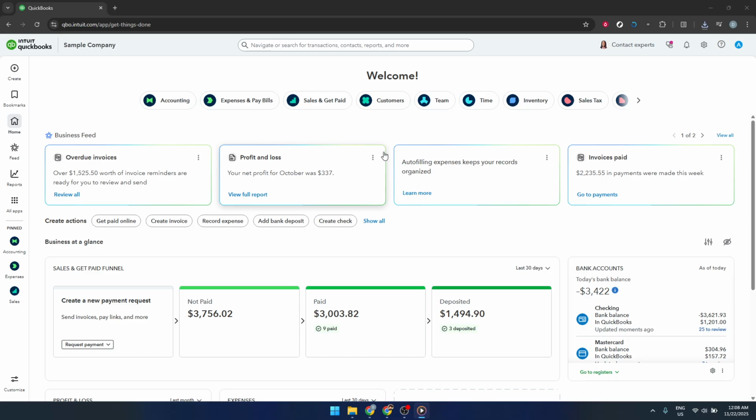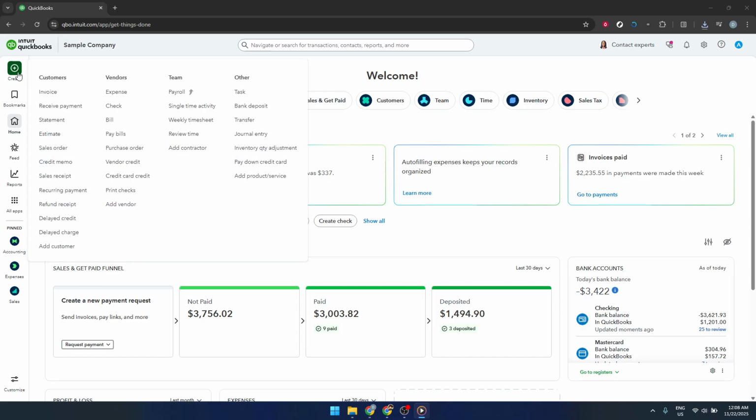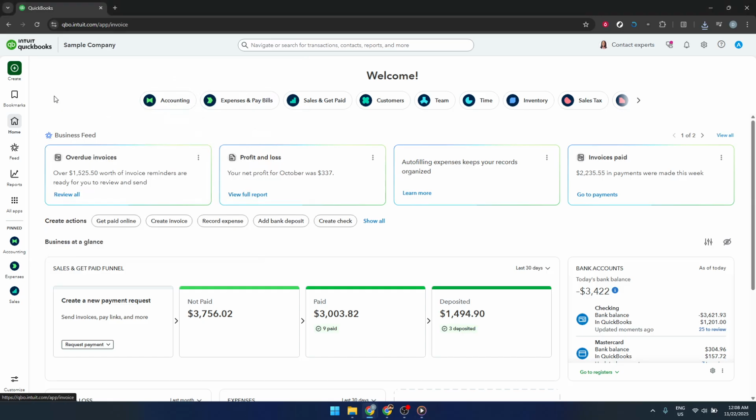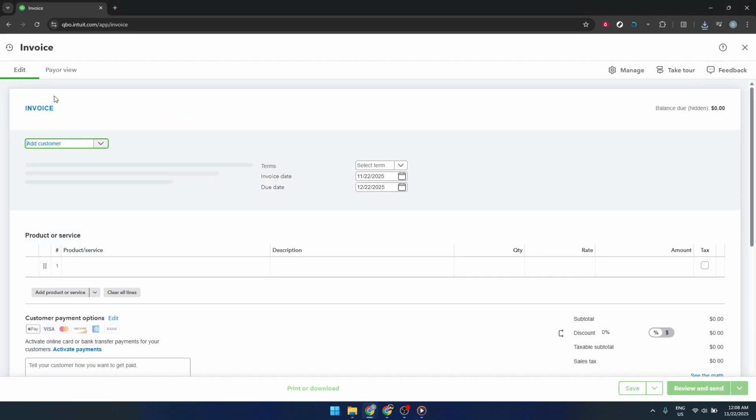To begin, sign into your QuickBooks Online account and look toward the top of the screen for the plus sign labeled New. This is your main shortcut for creating transactions. Go ahead and click on New, and from the menu that appears, choose Invoice. This is the key transaction type QuickBooks uses to create and track accounts receivable.